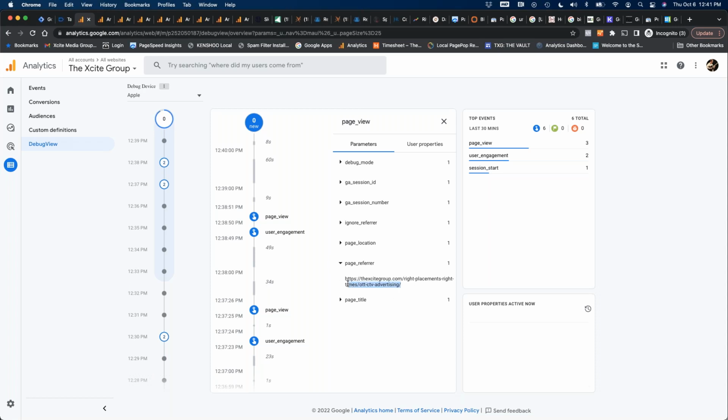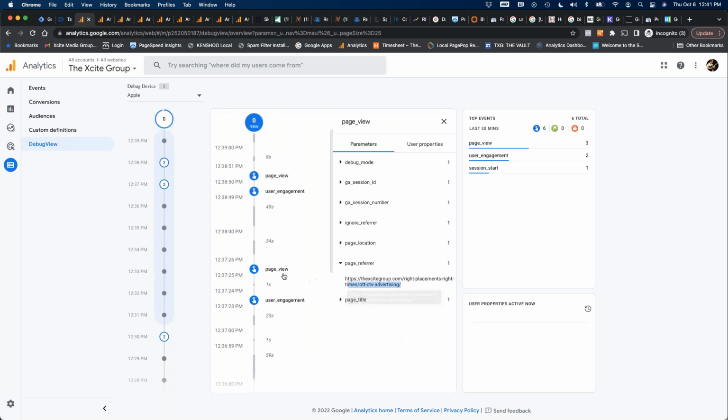Our CTV and OTT advertising page, right? And if I go to this page view and I look at the page location, this should be when we clicked on CTV, yep. And now what was the referrer? Should be our home page with the debugger in there. And there you see that. So what's cool about the debug view inside of G4 that is something we have not had access to in the past is this data that you're seeing right here.